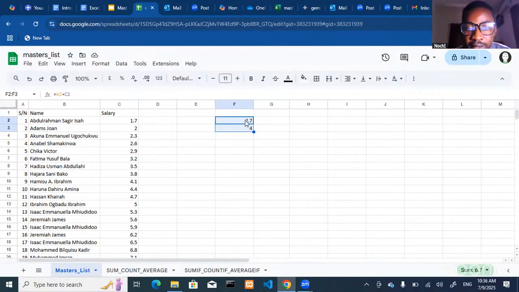Now, if you click on this first one, what you should see is A2 plus C2. But if you click on the second one, what you should see is what? A3 plus C3. But you didn't type that, right? Is it magic? It's not. It's because of relative referencing, okay?